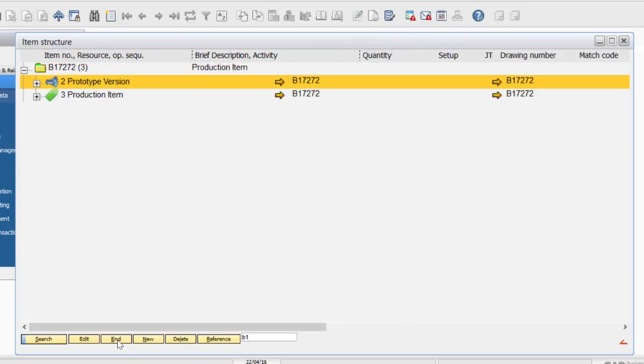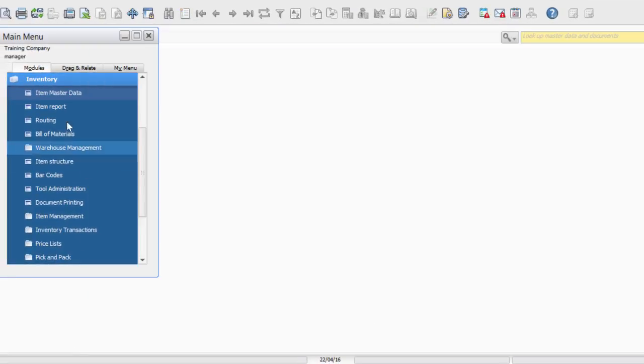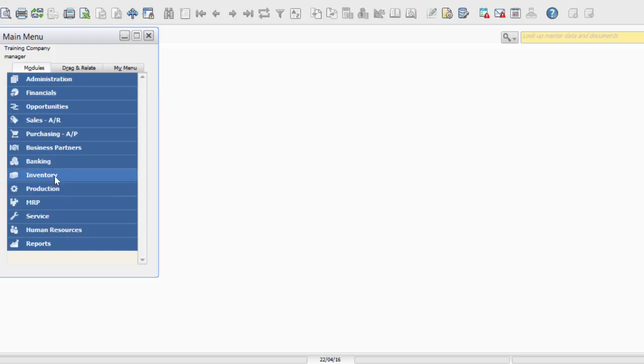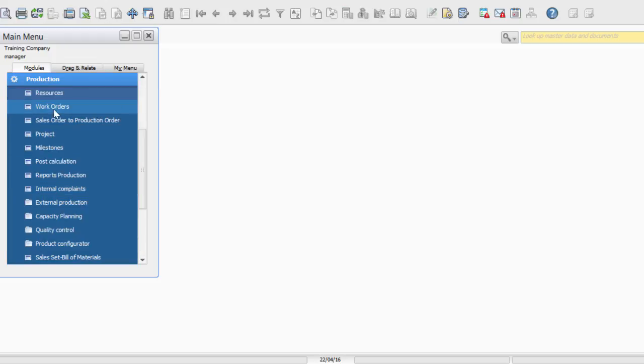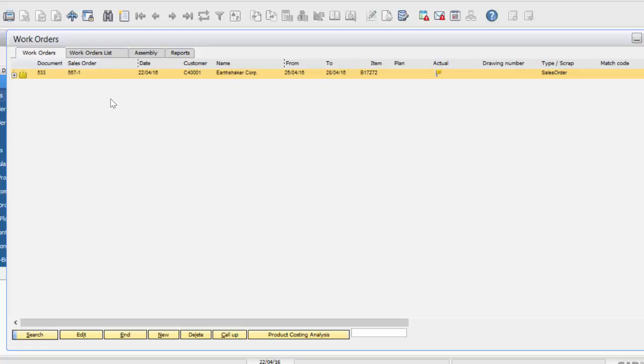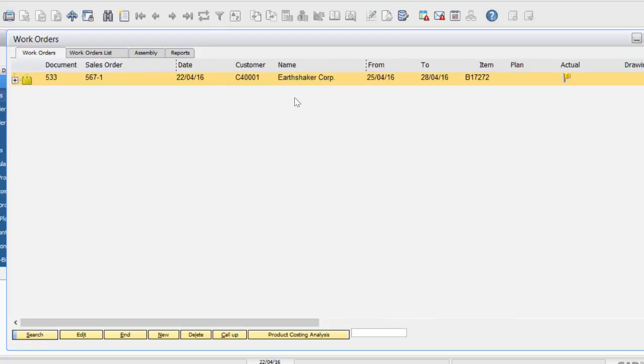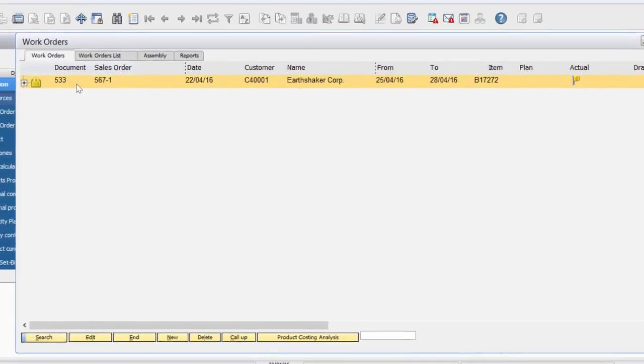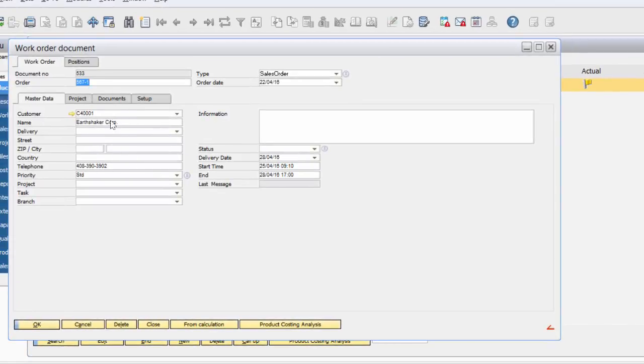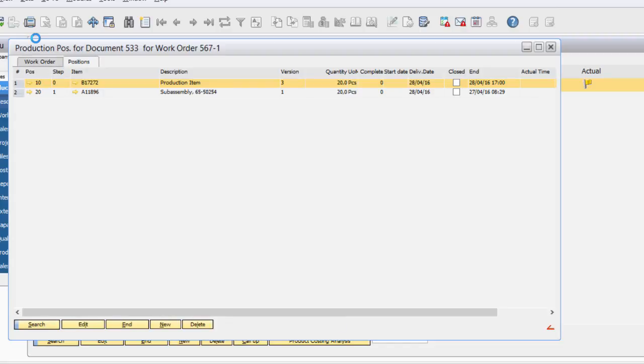How does it look in the work orders? If I go to work orders, let's go to production and then to work order. I have created a work order because of a sales order, and if I double click here, we can see this is the work order related with our customer Shaker Corporation, and I have a few positions because I will produce the finished item and also a subassembly, a make-to-order subassembly. We see here the version we are using.